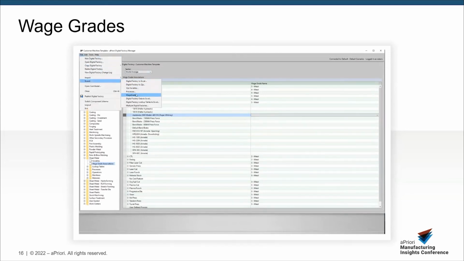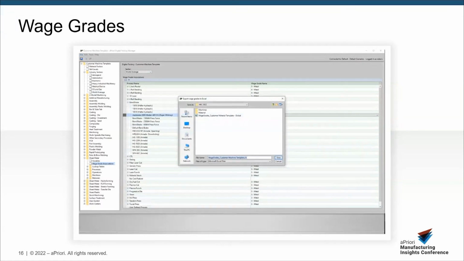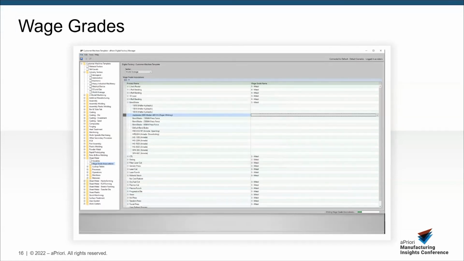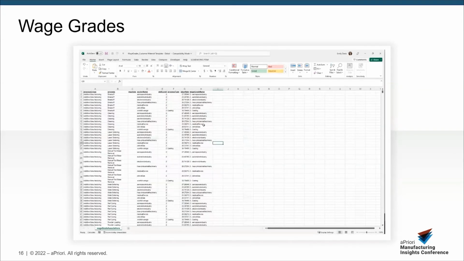And then additionally, we have a new report that is available within the Digital Factory Manager that is an Excel spreadsheet with 1 row for each machine in the digital factory. They're grouped by process group and process, and we can see the labor rate, skill level, and wage grade field value for each machine. This can be used to review the spectrum of labor rates assigned to different processes and machines within a given process. You can use this report to determine if a machine has a labor rate or wage grade specified in its machine field, or if it's inheriting a labor wage grade association specified at the process level.